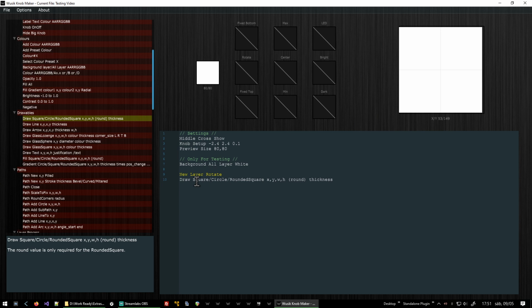Okay, draw circle. And then you have the position on the X and Y, and then the size, width, and height. But I can also do from center 80. And you can see here, round and thickness. The round value is only required for the rounded square, so there's no value here, and thickness 1. So I press F5, it's going to compute, and there's my circle starting from the center, 80 pixels away.